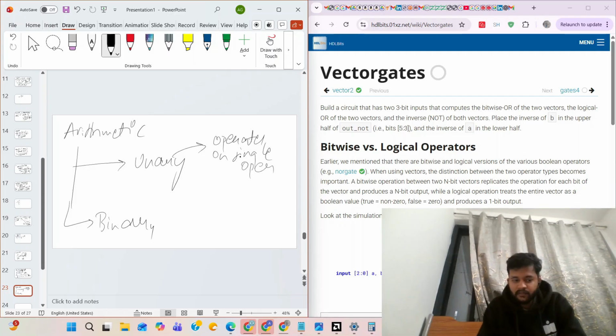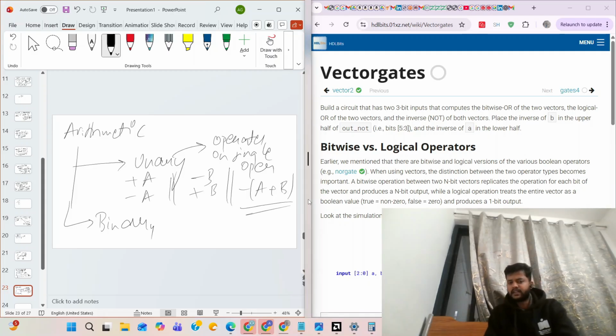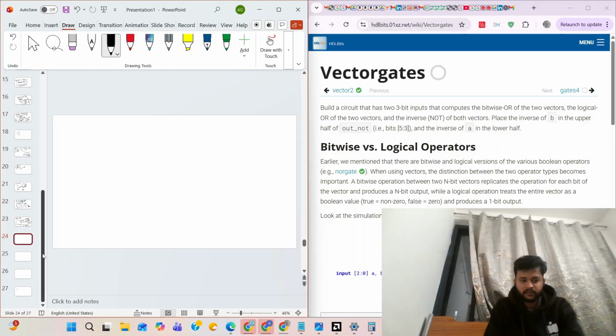Single operand means, let's say, plus a, minus a, minus b, plus b like that. These are unary operators. And binary operators means a plus b, a minus b, a multiply b like that. So this is arithmetic operators.